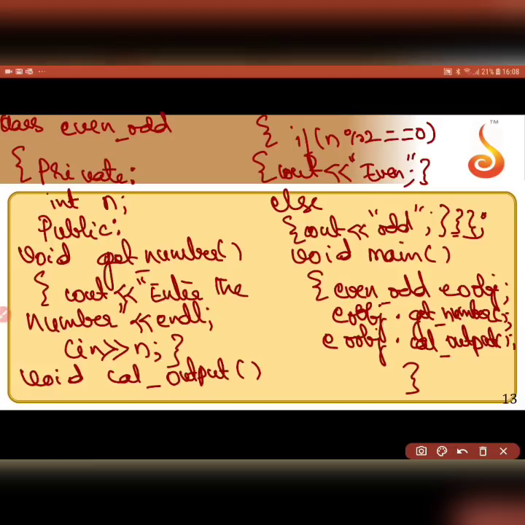Where is it written? In the public section of the class. The public section members can be accessed outside the class, and the member function can access the private data of the class. Then cout enter number, cin n. The program will ask the user to enter a number, and you are taking in the number. Whatever number is entered would be stored in n. This is the end of my get number function.